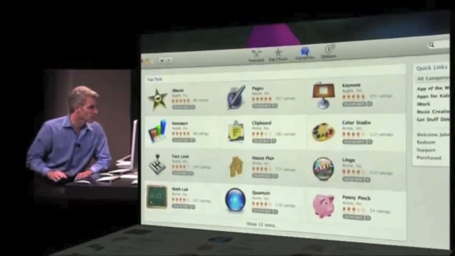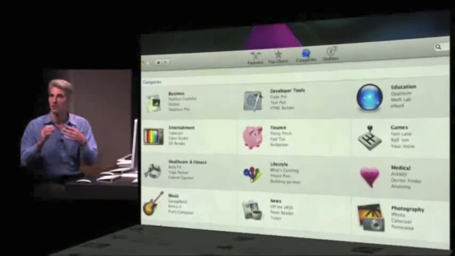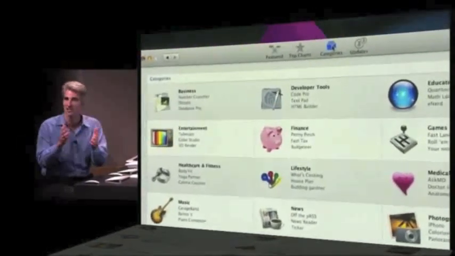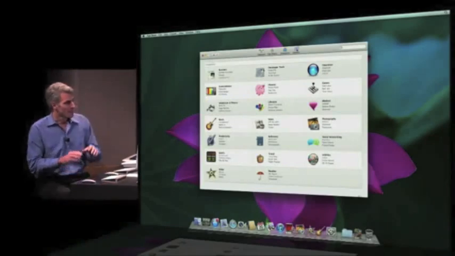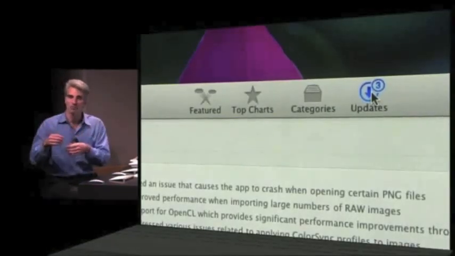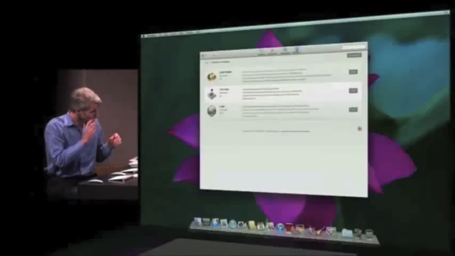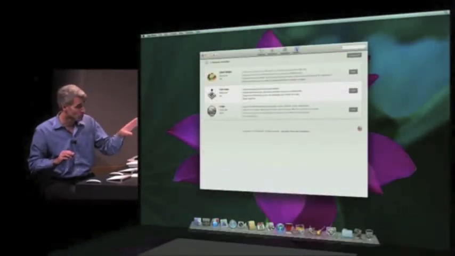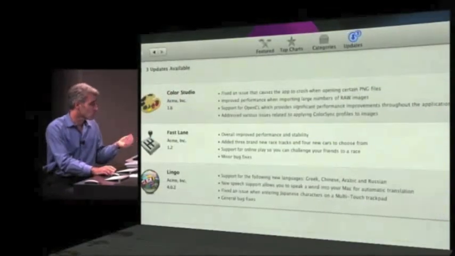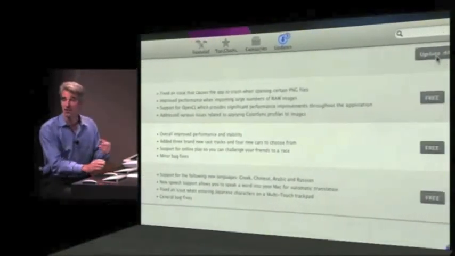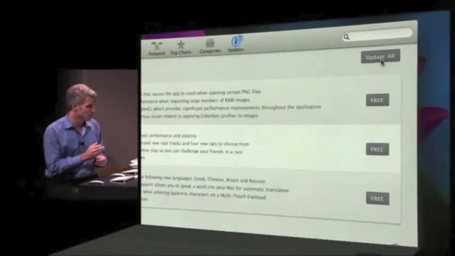Over here in categories, I get a great place to go if I'm looking for something specific, for instance, education apps for the kids. And finally, we have updates. The App Store is tracking all of the apps you've downloaded on your Mac, and when they have new versions available, they're listed right here. And if you want to, you can select one, or with a single click on Update All, you can bring your Mac entirely up to date.